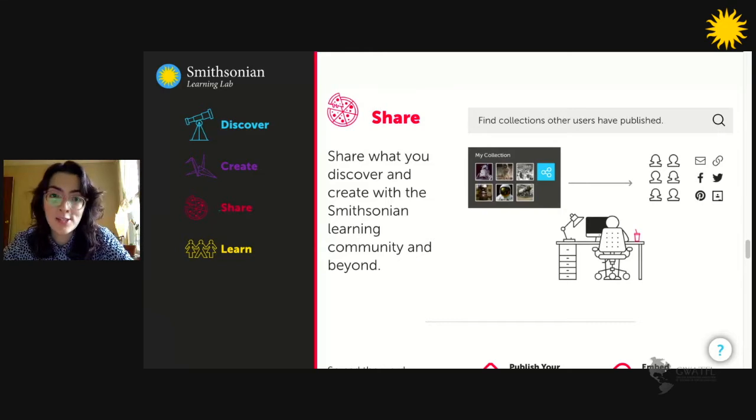When you publish a collection, it's not permanent. So if you find another resource you want to add, or you want to fix the typo, maybe bring in a new question, you can make changes at any time. You can also unpublish when you're ready to do so.